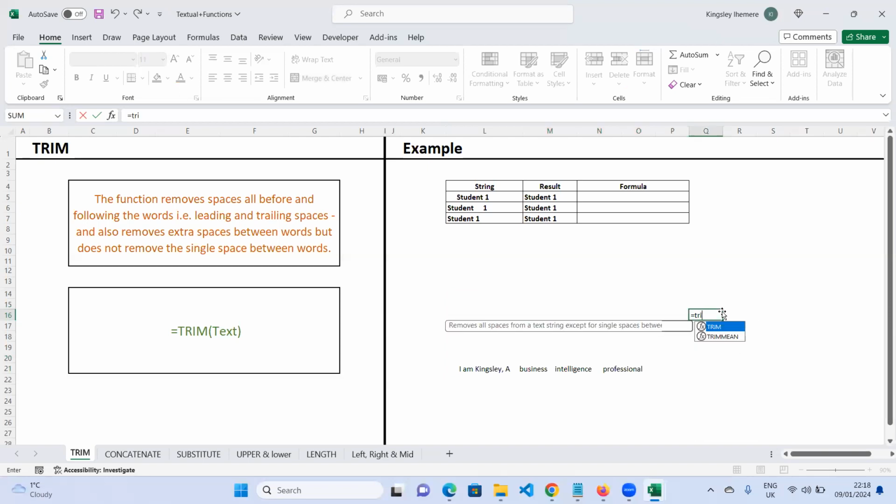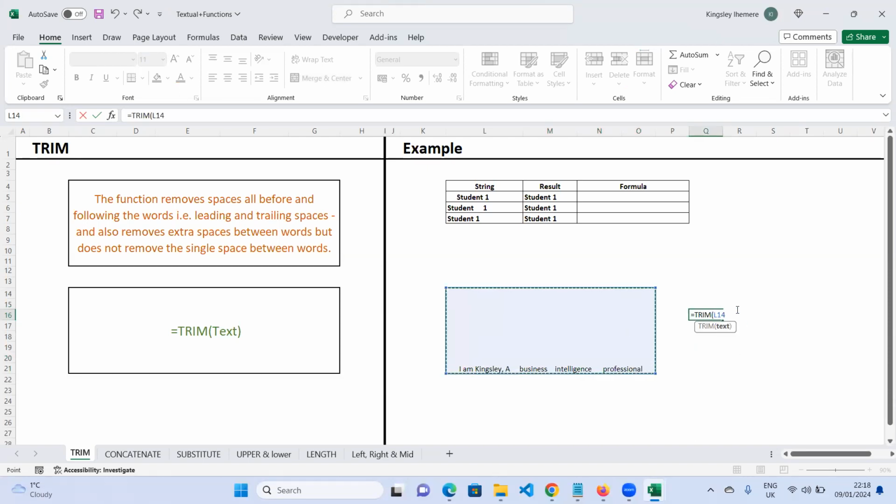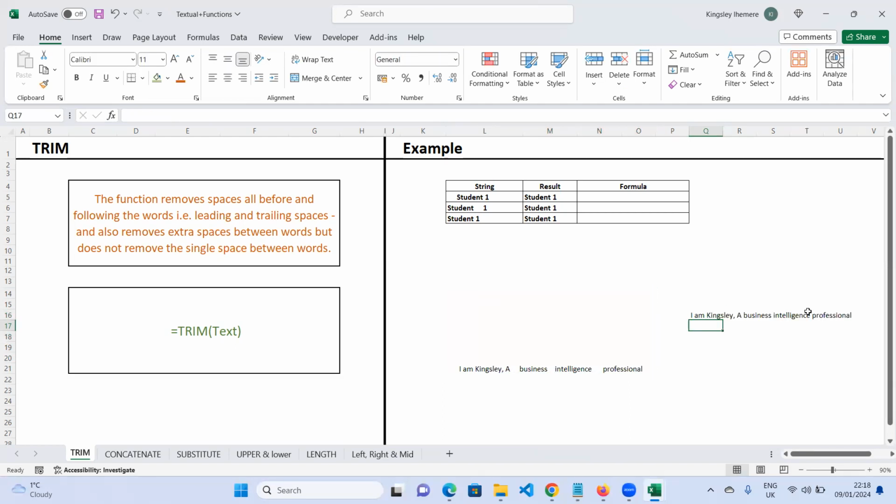Equal to trim. And I'll pick up here, because that's where it is. And this. And here we are. Can you see how it's cleaned everything up for me? So easy. Does this make sense, guys? Yes. Good. All right, so we're done with trim.